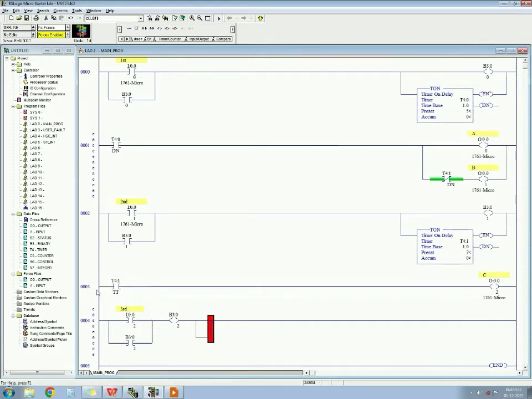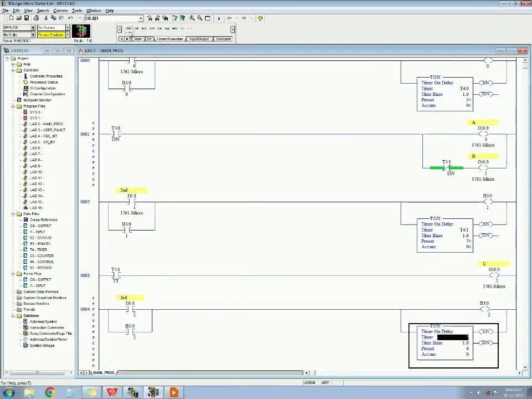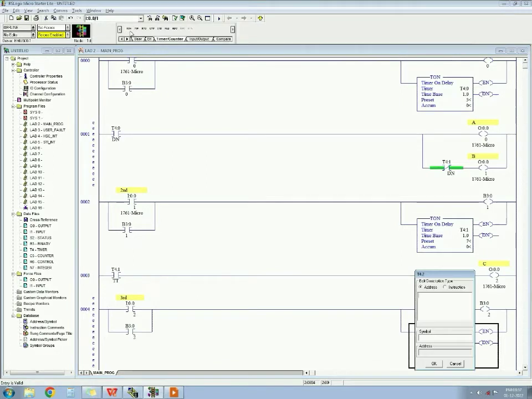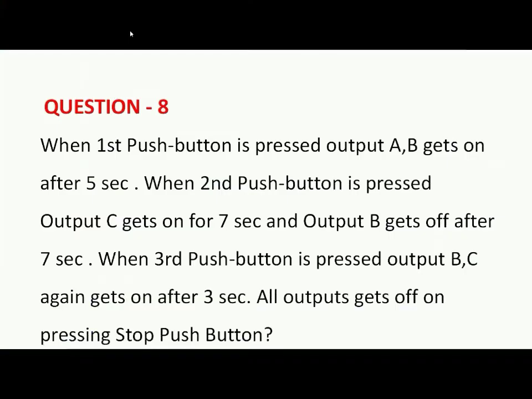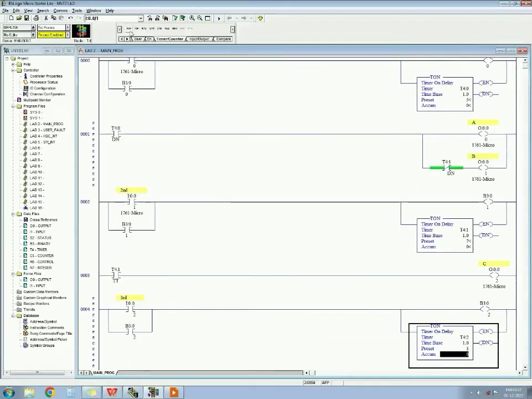So I will take a timer in parallel with this binary bit. I will take a TON timer of 3 seconds, and when the third push button is pressed, output B, C again gets on after 3 seconds. So C is also off and B is also off, so both are getting on after that.